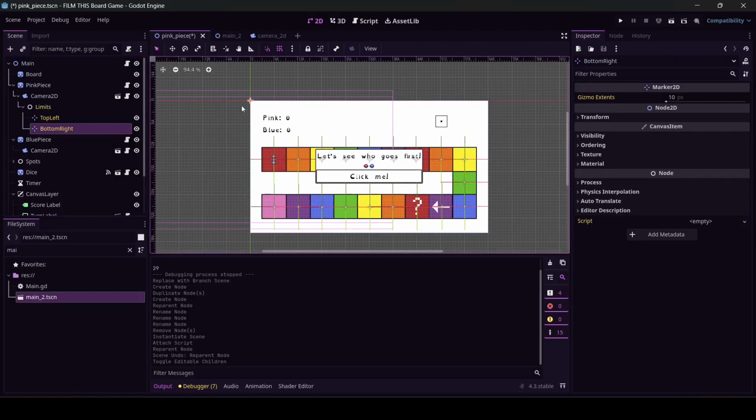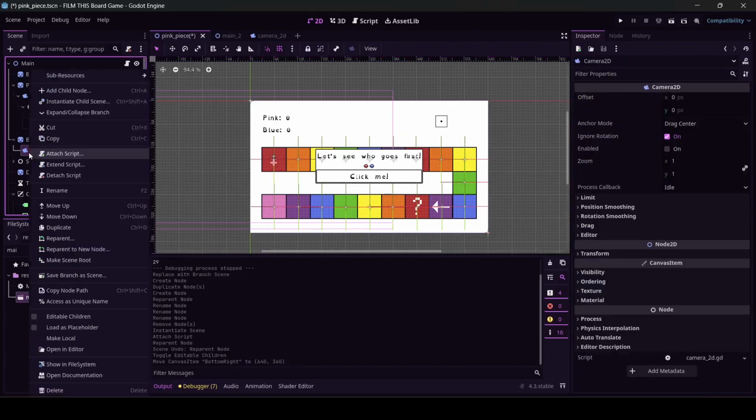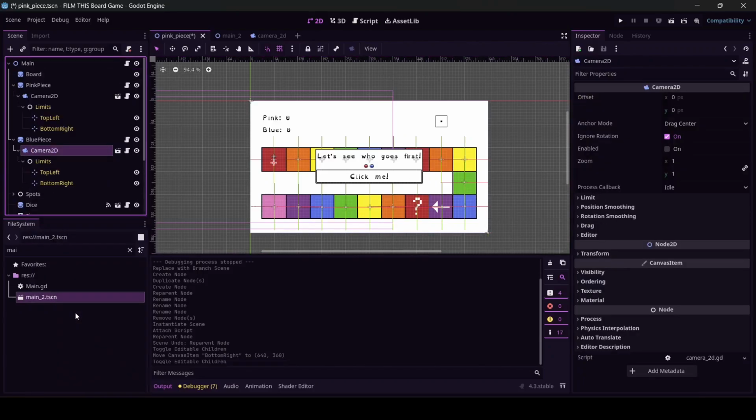Bottom right, there's a cool trick where if I hold Alt, it'll only move the highlighted node. So I've got bottom right highlighted and I'm only moving bottom right. And I want it right here. Oh, it even made red lines for me so I can line that up nicely. You do have to do the same for the blue piece.